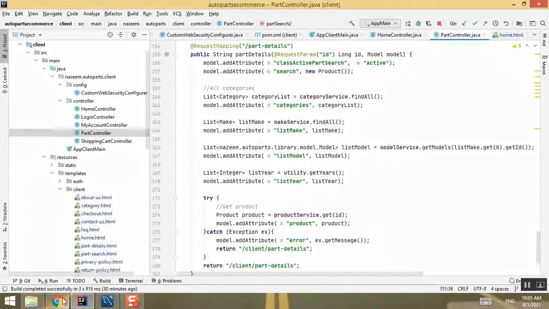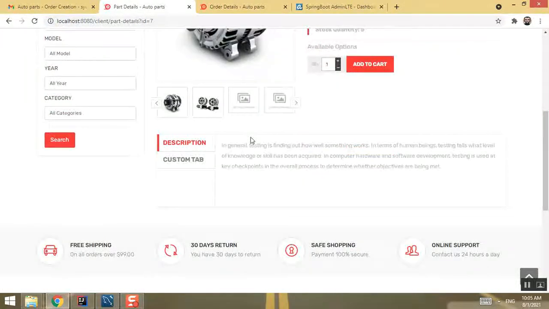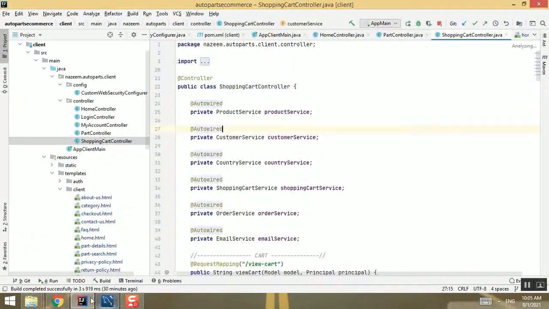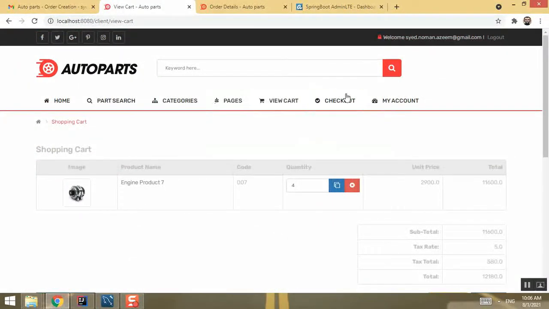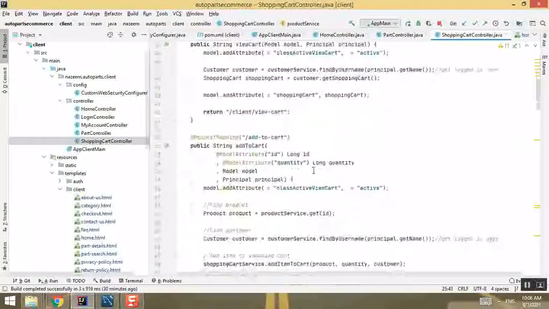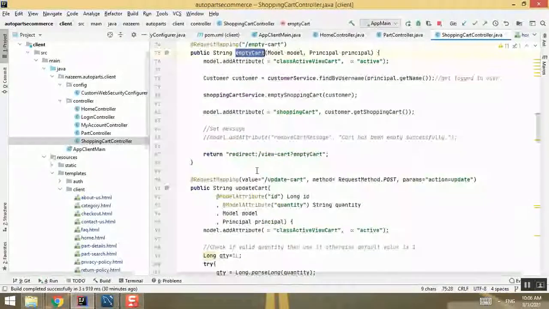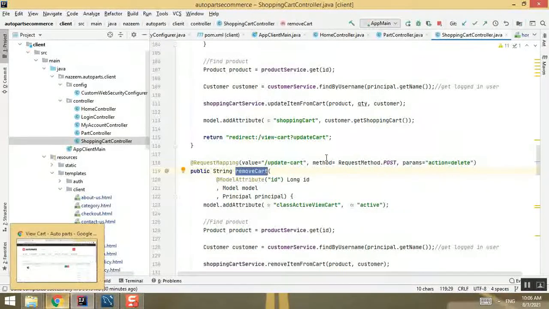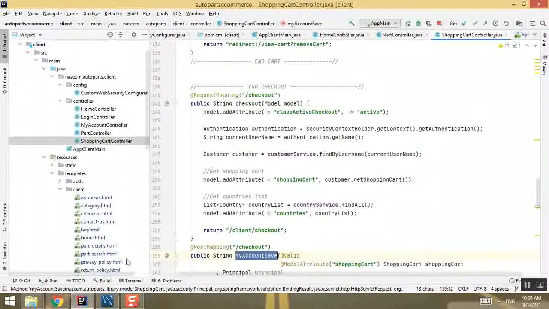And we have the part detail page. You can click on this part detail, so you can see what the part detail is. And we have the shopping cart as a controller. The shopping cart controller basically handles the view cart options and checkout options. You can see a lot of methods here, for example, view cart, add to cart, empty cart, update cart and remove cart. So these are cart methods, checkout and checkout. These are simple Java methods.